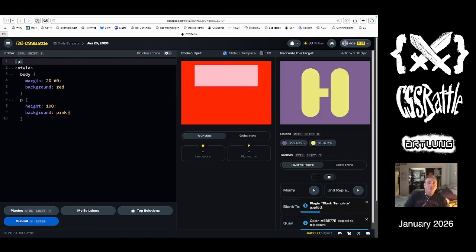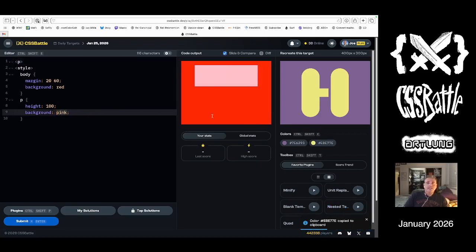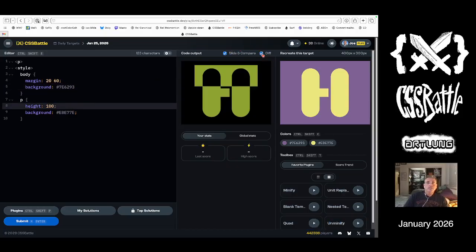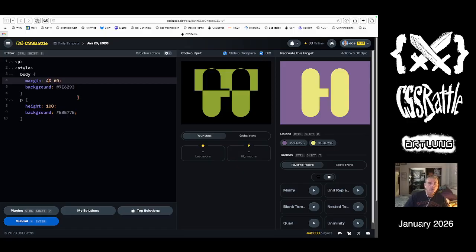Put yellow onto a P tag, purple onto the background of the body, and let's shape one of these guys. And we're going to do that square last with a conic gradient because that's how I roll. 2, 3, 4, 3, 35, 60, 0, minus 100.